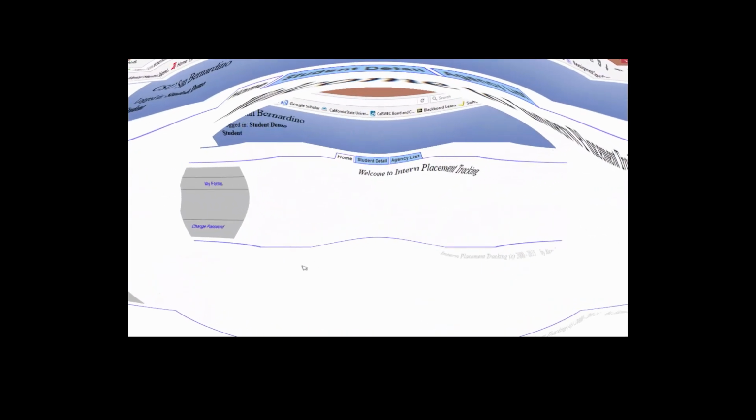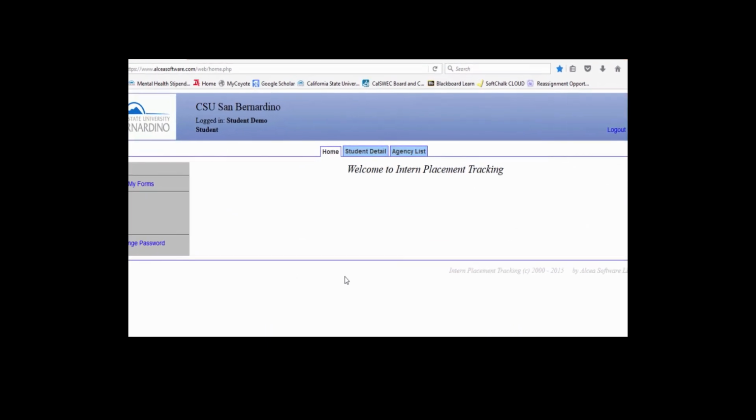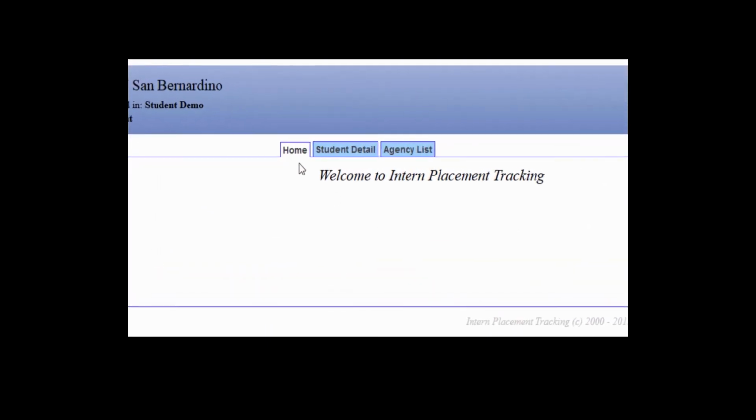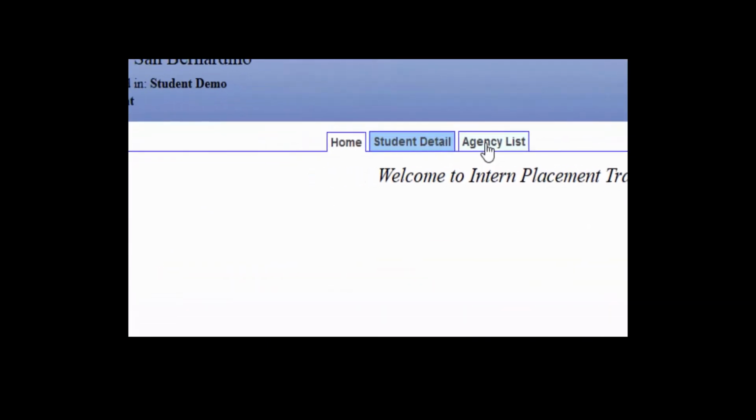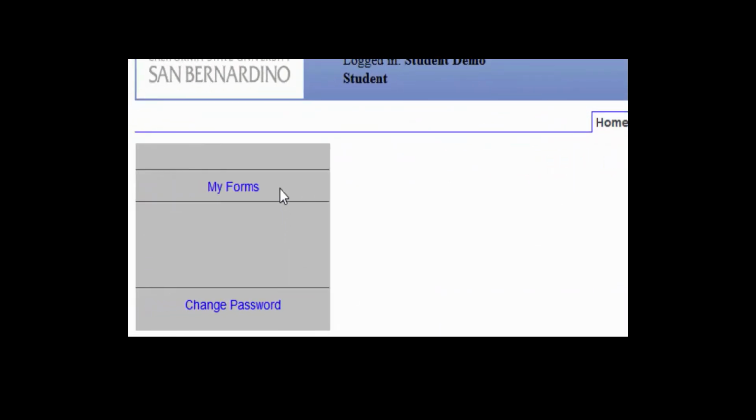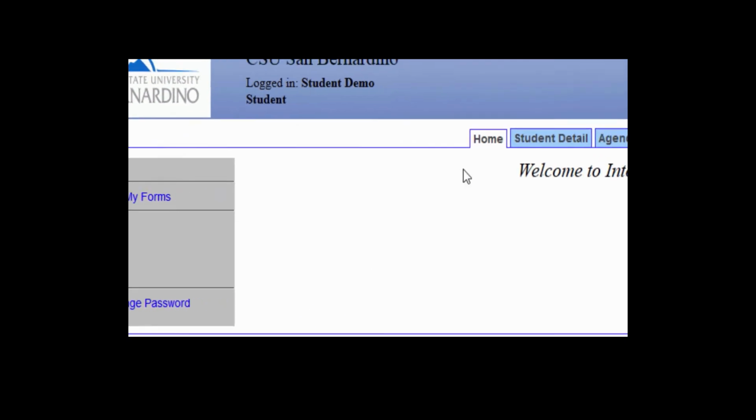So again, we're going to go through the home page is the first page that you come to. You're going to have home, student detail, and agency list. On your left-hand side, you will have My Forms, which is where either your personal student forms will be held, or if you're a field instructor, all of your students who are assigned to you, all of their forms will be there in a list for you. This is also where you can come to change your password if you choose to.